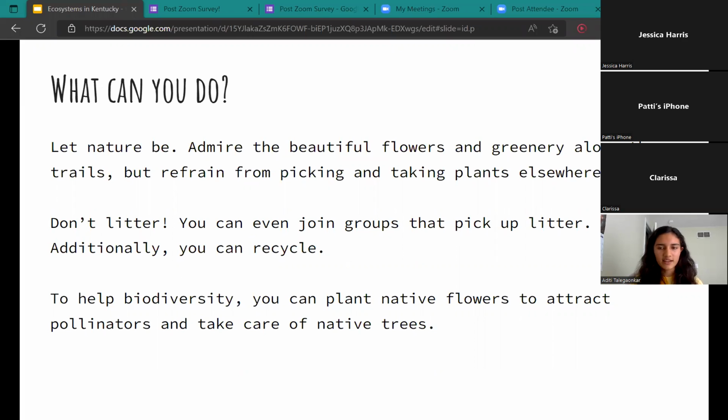There's a lot of groups that help pick up litter around Kentucky and Louisville. And additionally, recycling is really, really helpful. It doesn't always seem helpful, but personally, I've done some research on the effectiveness of recycling, and honestly, it is rising because there's more effort and money being put into recycling. So do put effort where you can for recycling. And to help biodiversity, you can just plant native flowers to attract pollinators and take care of native trees, because that is really, really helpful in maintaining these incredible ecosystems.